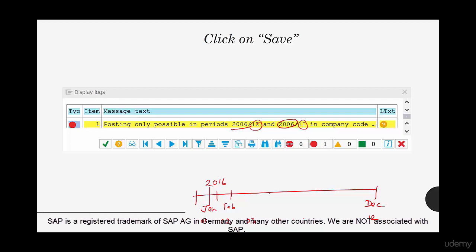For example, we are in April, which means 04 and 03, the previous period, should be open by default. You cannot have more than 2 periods open. But because this is a training system, the system was stuck almost in 2006, right? That was the last transaction anybody has done, maybe, right?